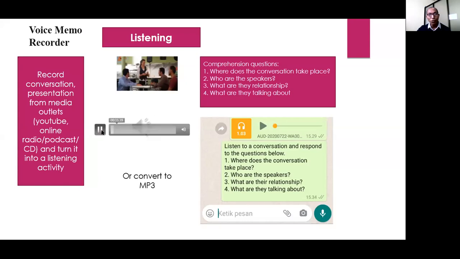So this is an example, and this is listening. This is a conversation in a restaurant, and the listening activity that a teacher can create from this conversation is like some questions, like, where does the conversation take place? Because this is not audio-visual, this is just audio, so the students can guess the context.